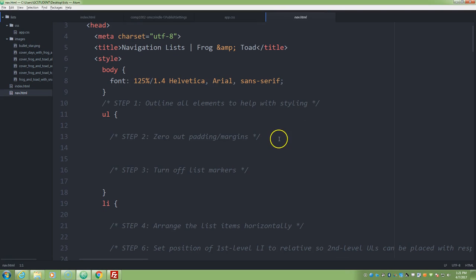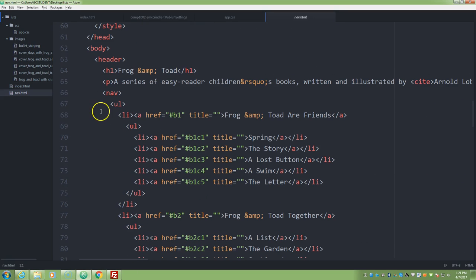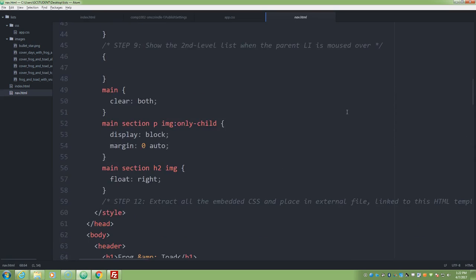First thing, what I want to do is outline all the elements so I can see them. If I can't see them, it's difficult to visualize what's going on. The things involved in this list: we have a nav element, because it's navigation, then we also have a UL, and each UL has a number of LIs, and each LI has an anchor for the link. So there are three elements that I want to focus on.